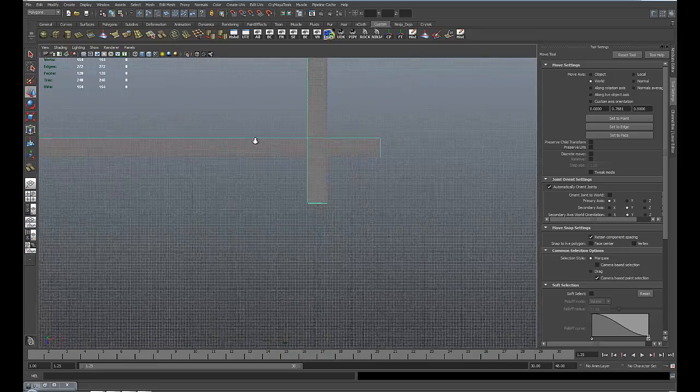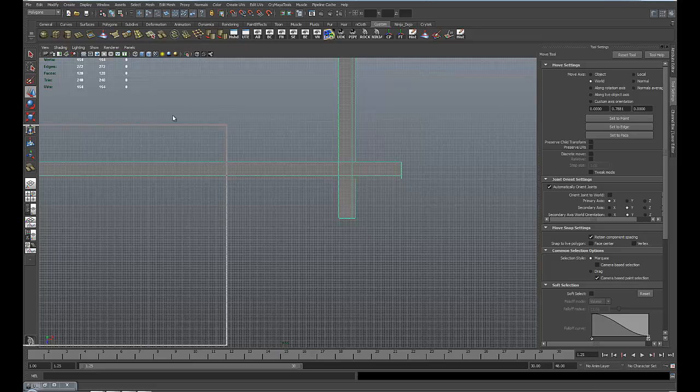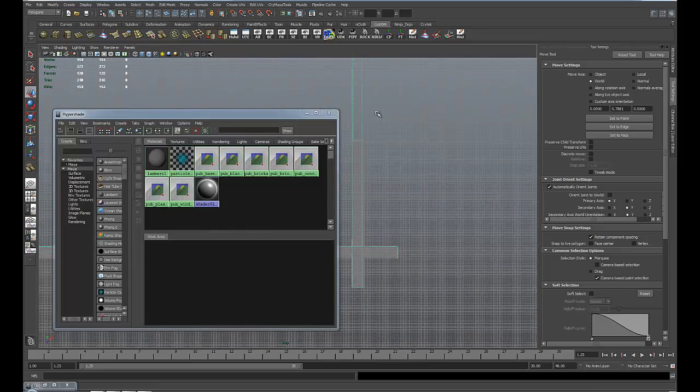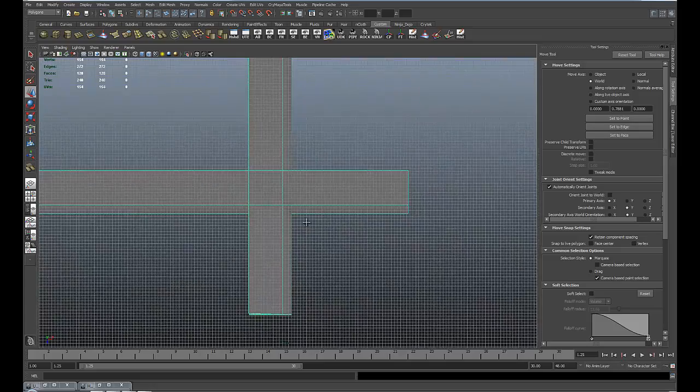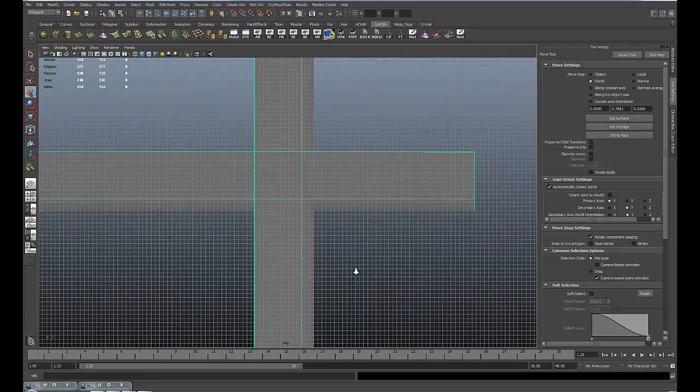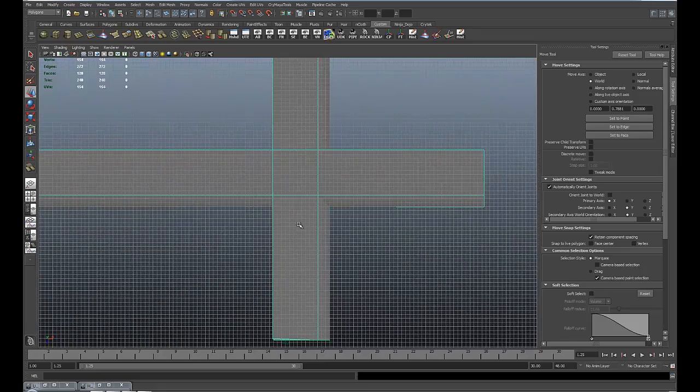Right. Okay. Now I've given this just the basic Lambert texture from the Hypershade. Because I just noticed there, just zoom out a little bit, it's lost its texture. Just need to reapply that, and that's fine. Right, so here we are. So this is this corner piece. It's combined together. I've not welded any verts or anything because there's no verts there to weld.